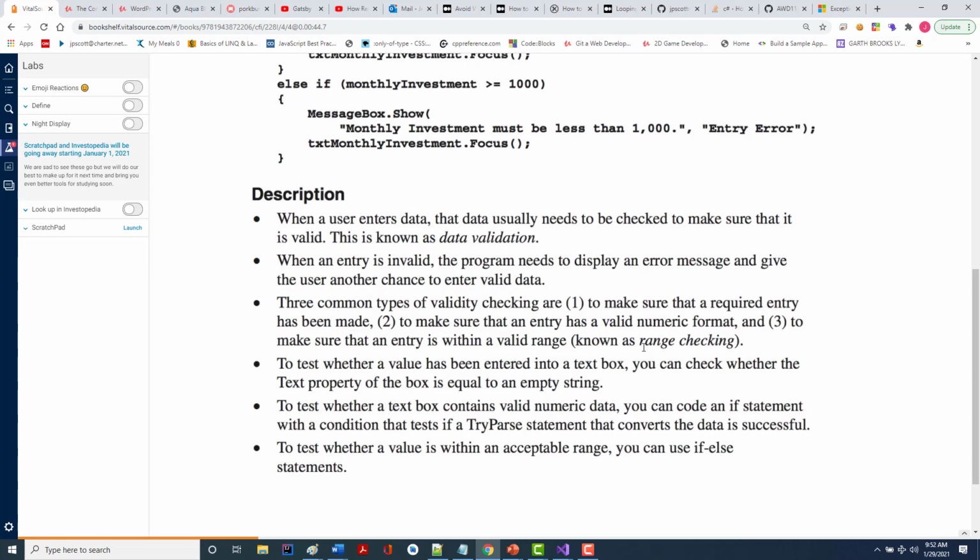As it says, 3 common types of validity checking. Number 1, making sure some required entry has been made. Number 2, make sure that if it's a number, it's a valid numeric format. And number 3, to make sure it's within range. And guess what? You've done all those already.